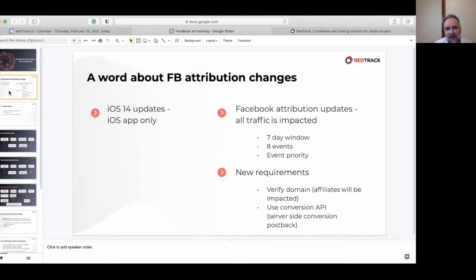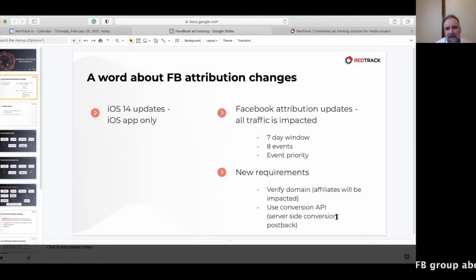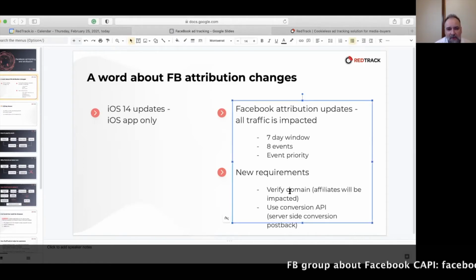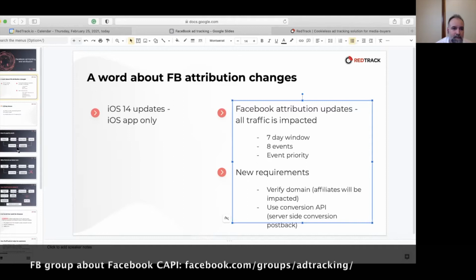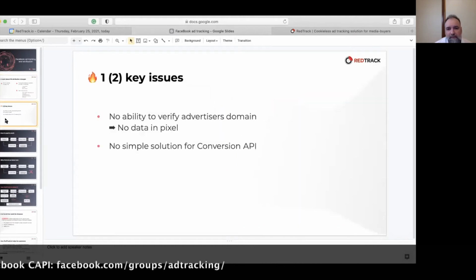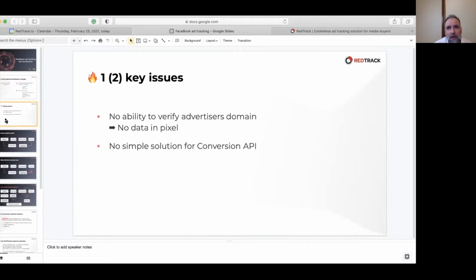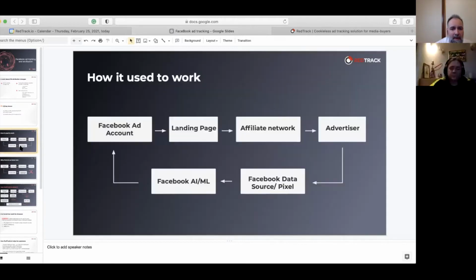So the biggest changes are something you can manage and something that is kind of difficult: you need to verify your domain and you need to use Conversion API. And if you cannot verify the domain, you cannot get the pixel to your advertisers like you used to do with Digistore or ClickBank. So you cannot have data in the Facebook data source, feed it back to Facebook machine learning, and get your ads up and running. So at least this is our understanding of the issue.